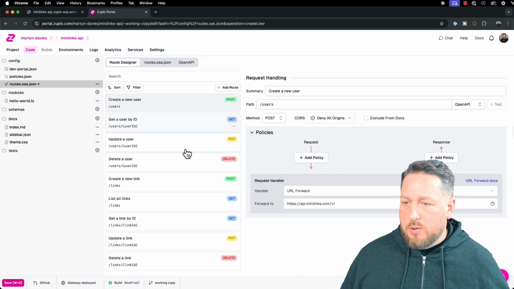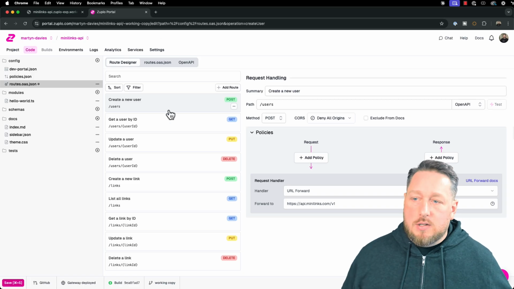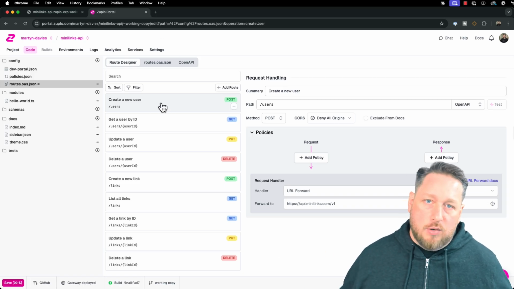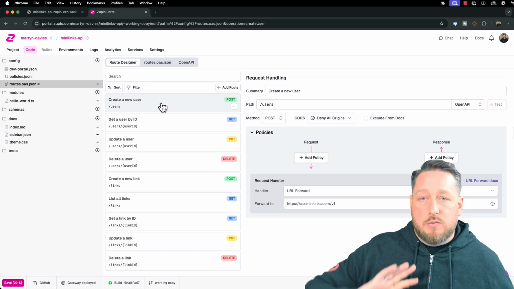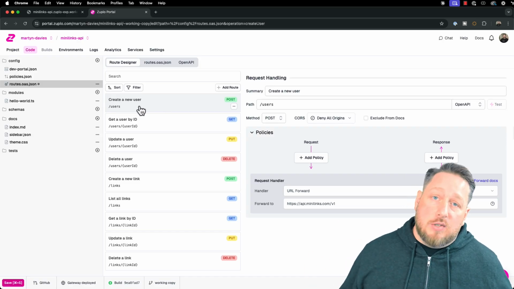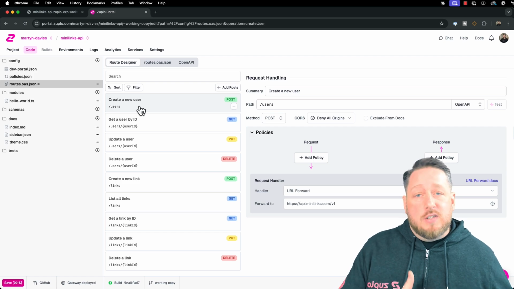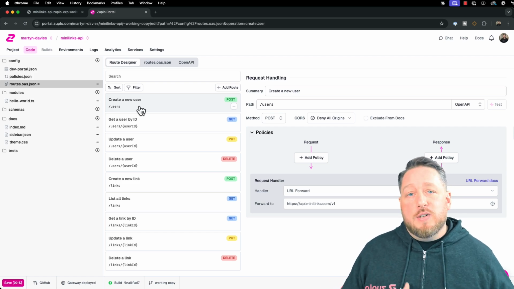So the next step is that I need to set up where all of these are going to go to. So for instance, when the MCP server makes a request to our gateway API, which is this, for the /users endpoint, I need to tell it where that's going to go, right? Which is our new application that we've deployed to Cloudflare.